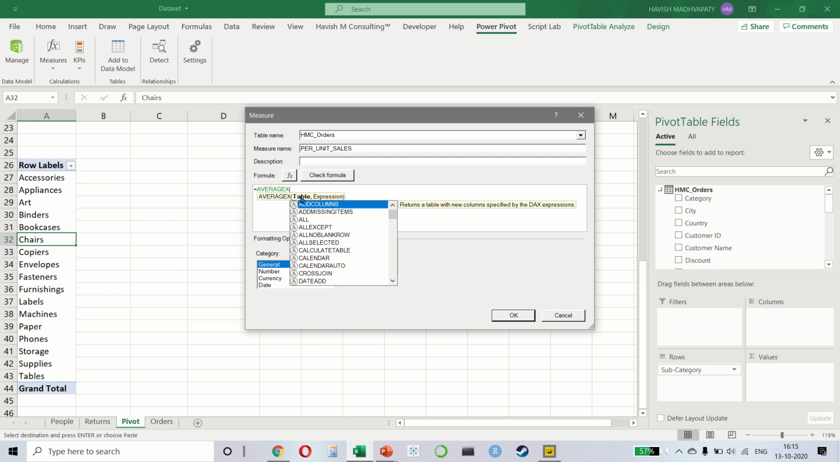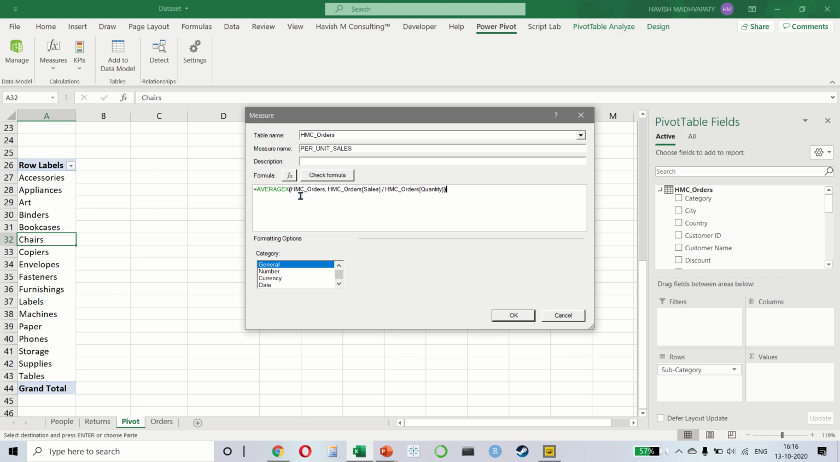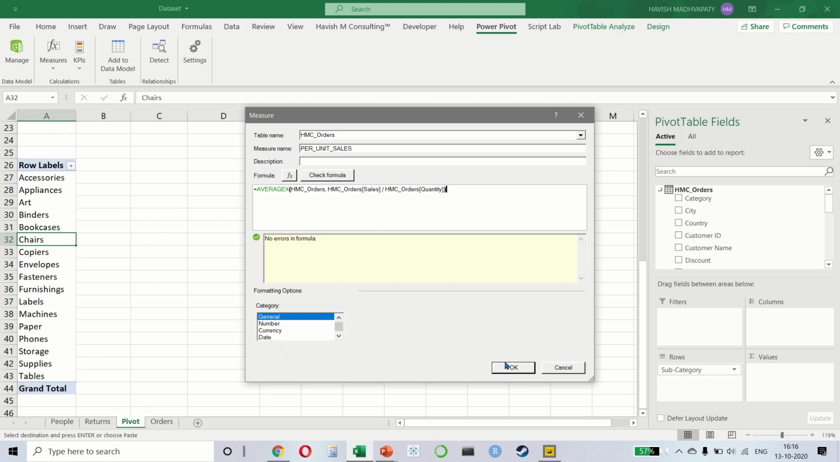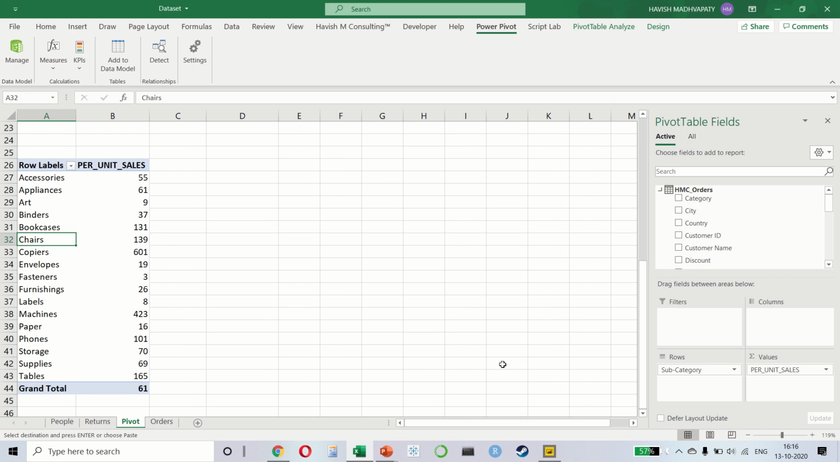Now there are two different arguments that you have. We have the table and we have the expression. Now what is the table? Of course, the table is HMC orders. What is the expression? My expression is my sales column divided by my quantity column, like this. Let's check the formula. Everything seems okay. Click on OK and you notice the result comes as 55.